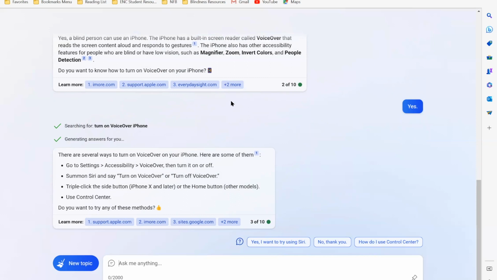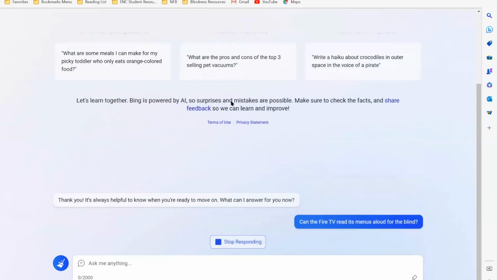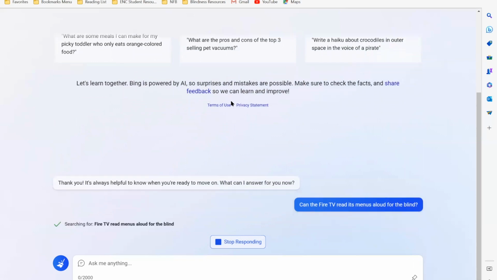Thumbs up sign. That's pretty awesome, actually, that it could tell me about that. Now, that made me wonder about something. New topic button. Space. Here's something I didn't think to ask. Can the Fire TV read its menus aloud for the blind? Enter. Sent message. Can the Fire TV read its menus aloud for the blind?